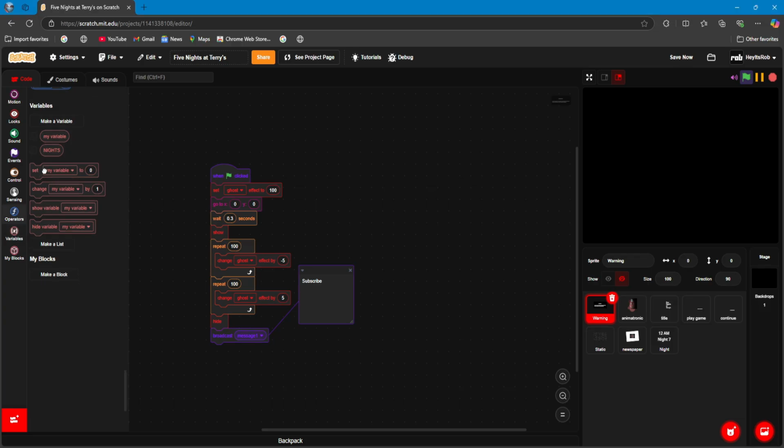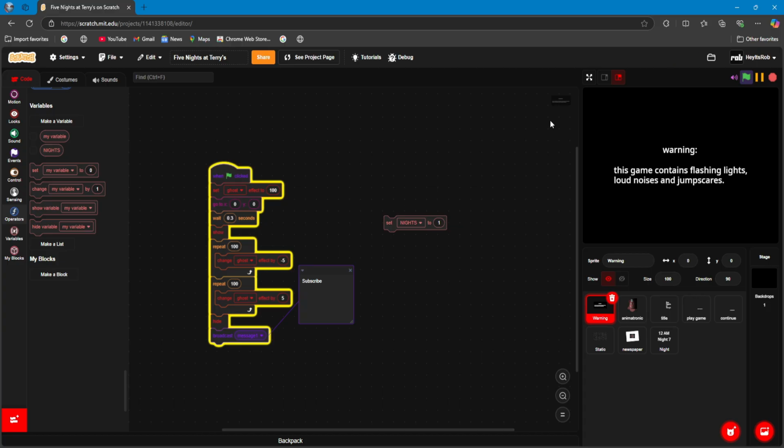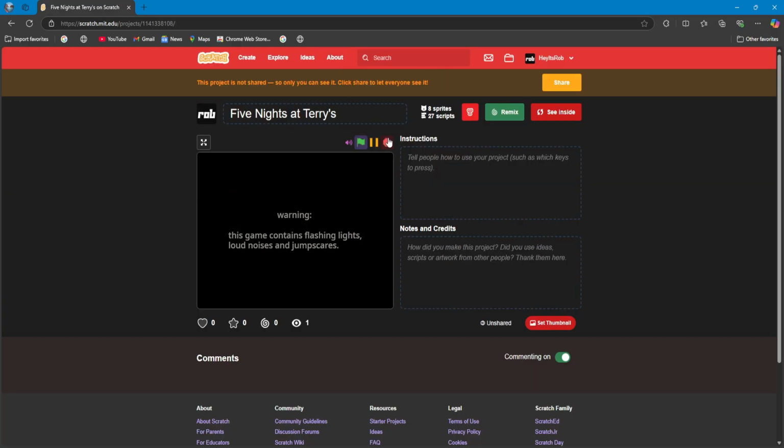There's no need for a green flag block here, because the game will automatically save and reset the night to 1 when you click on the project. Additionally, we don't want the night to reset every time the green flag is clicked, so keeping the night reset logic separate from the green flag will ensure it works as intended.